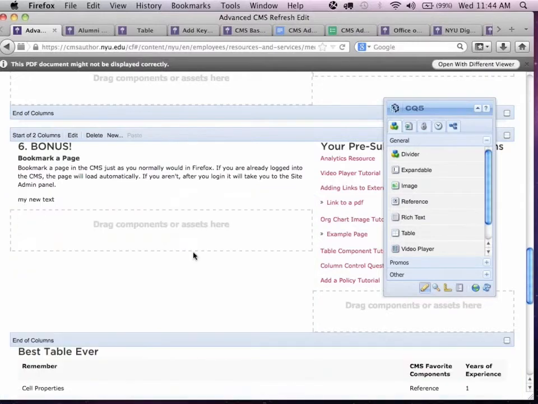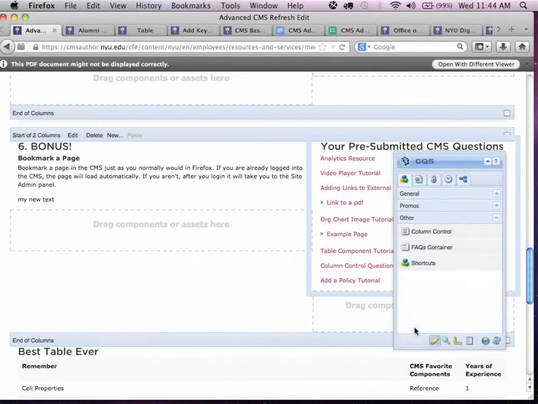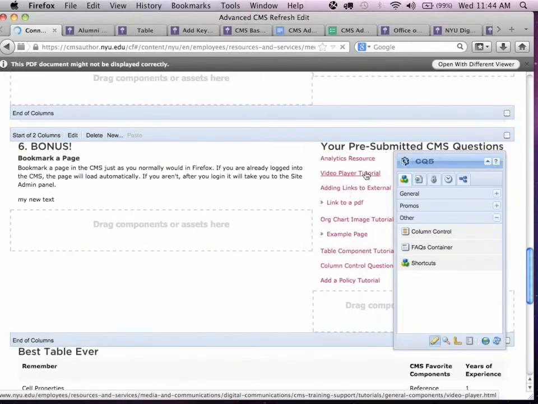I actually want it to go below pre-submitted questions, but not over here. I want it on the left side. I'm particular about this. So what I would recommend doing is adding another column control. And what this is going to do is, hold on, not work.